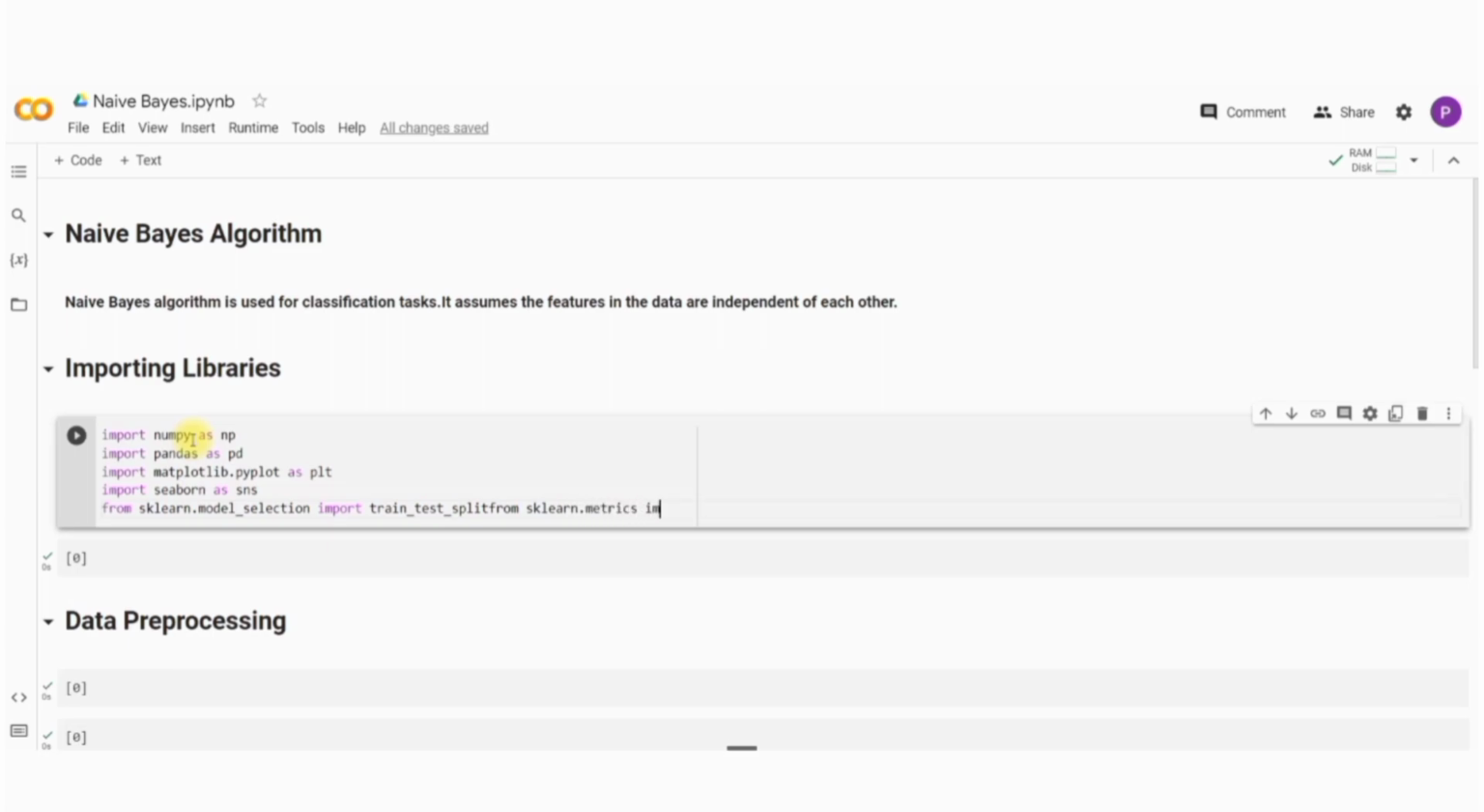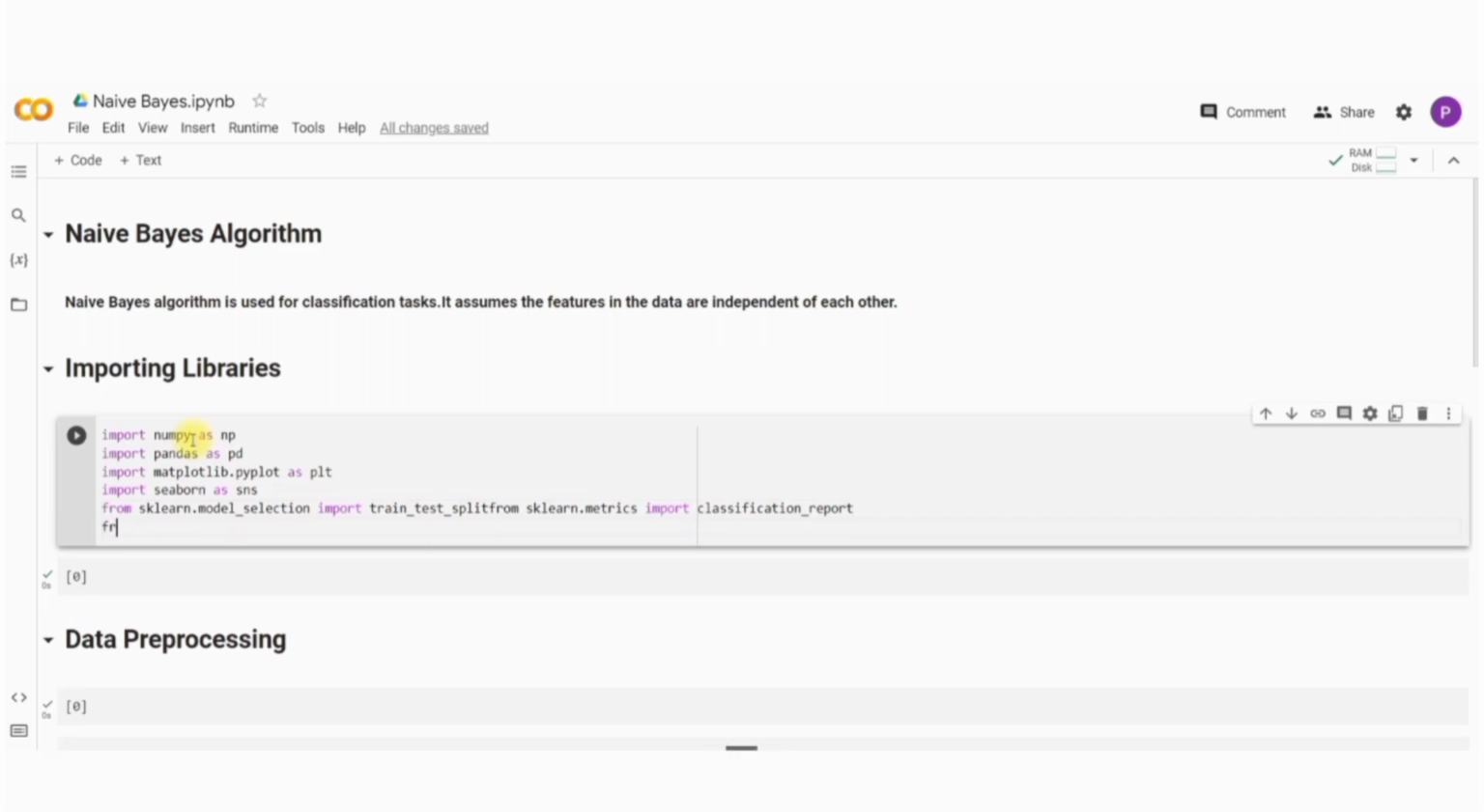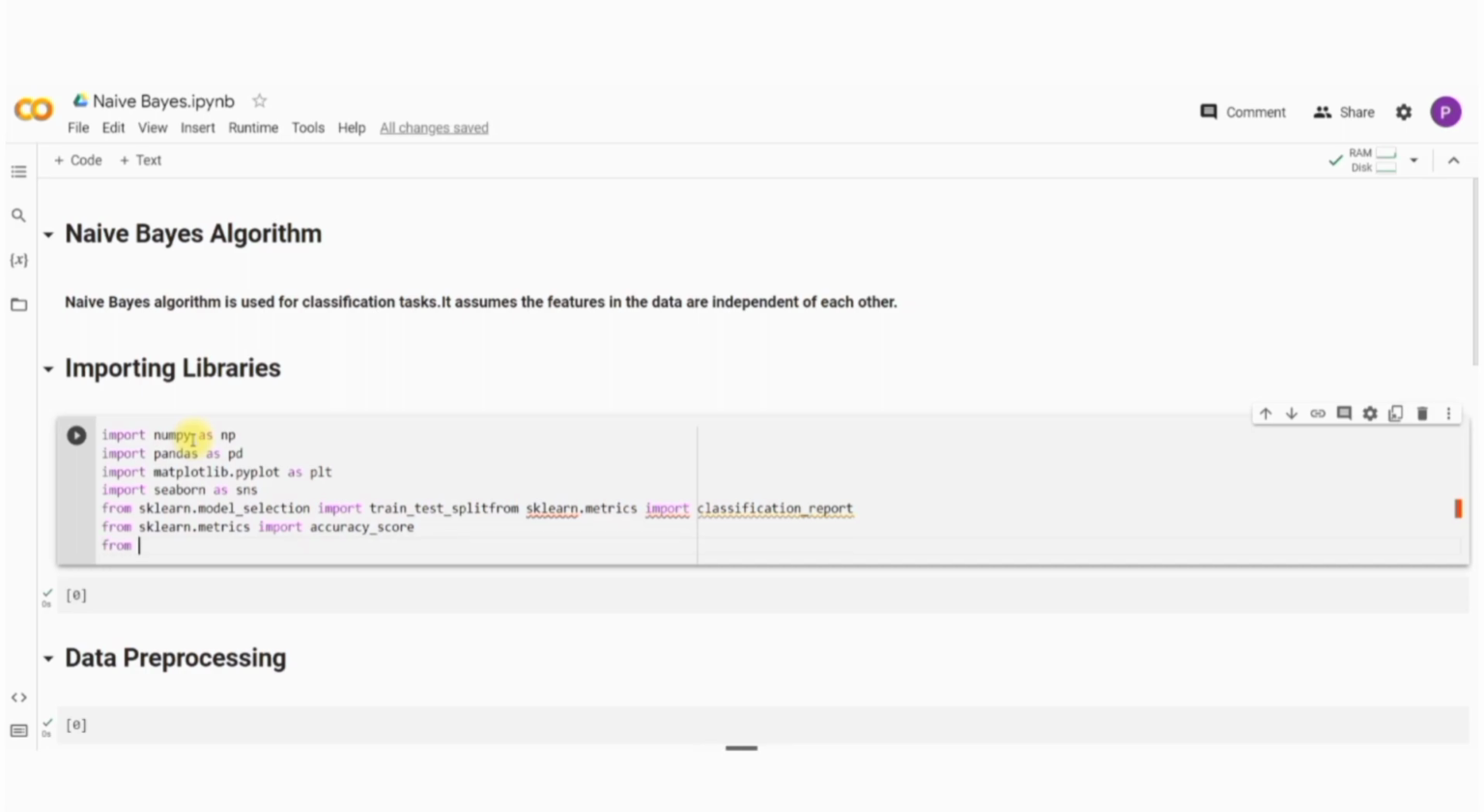Here, I am importing the train_test_split function from sklearn model selection, and then I am importing from metrics the classification report, accuracy score and confusion matrix from sklearn.